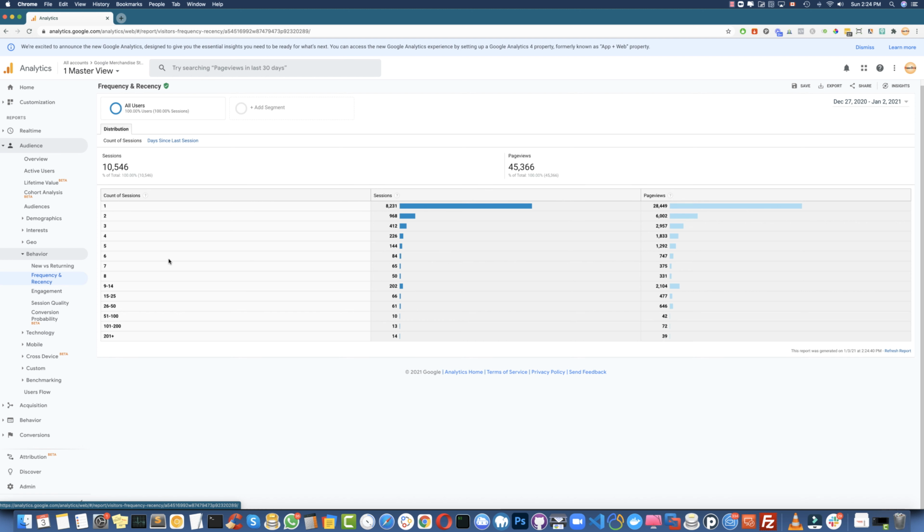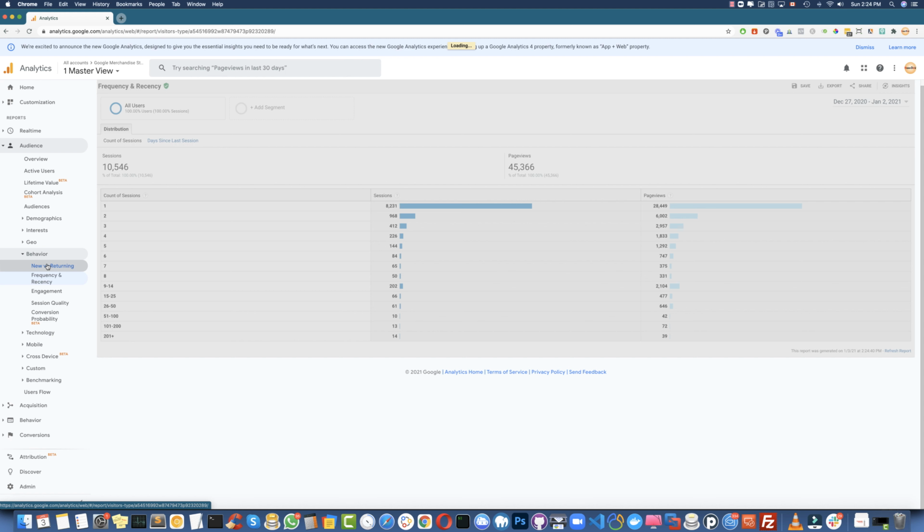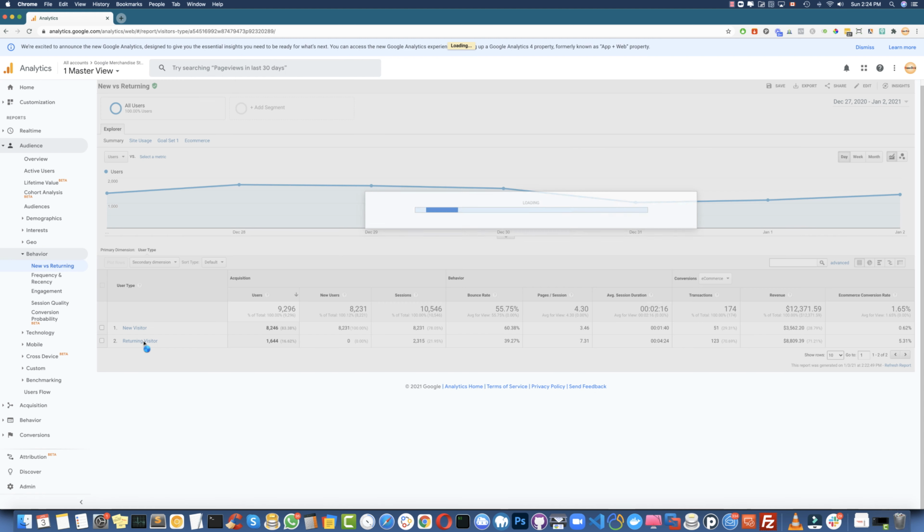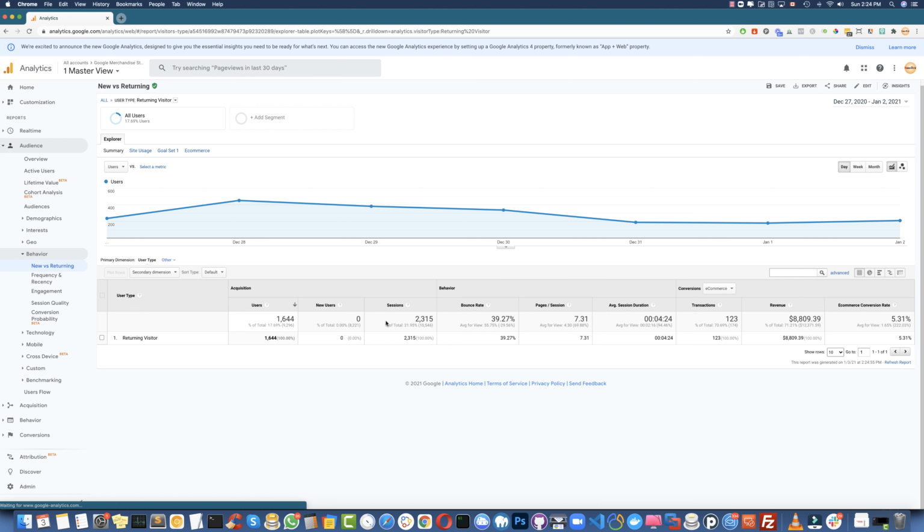We can go deeper and see the count of sessions of those customers. I just would like to come back to new and returning customers. If I click here on returning visitors, I can get more data, like how many transactions. Average session duration, we have 4 minutes. This is good, and the bounce rate is very good also here. Conversion rate is 5%, which is the best. It's good in the market.